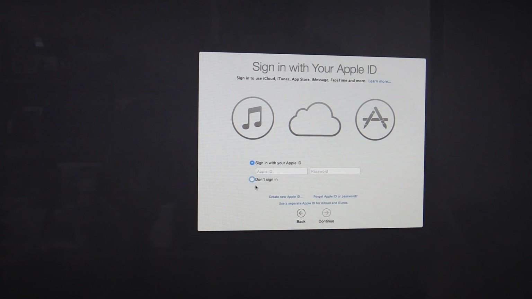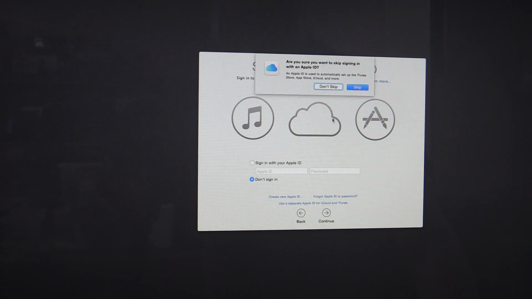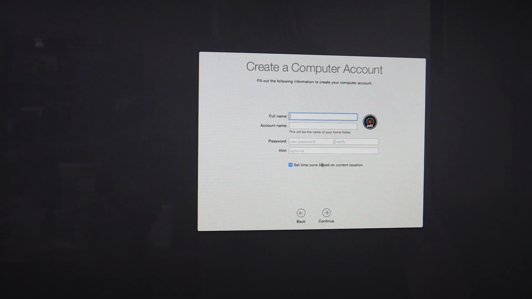Sign in with your Apple ID. Don't sign in. I assume that I can create an Apple ID later. Use a separate Apple ID, whatever. Are you sure you want to skip signing in? An Apple ID is used to automatically set up the iTunes Store, App Store, iCloud, and more. I don't care. Skip. OS X, okay. What version of OS X? I don't know. Agree. I have read. I agree. Yep, sign my life away.